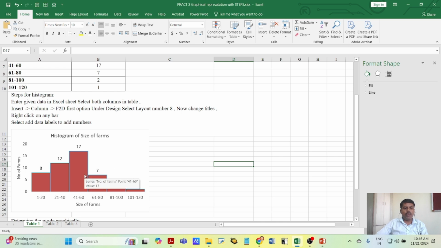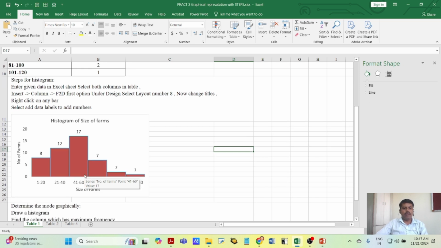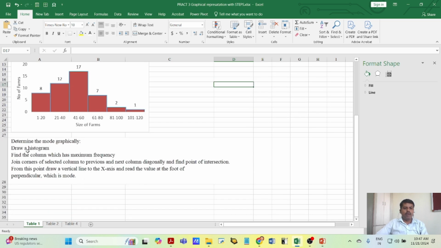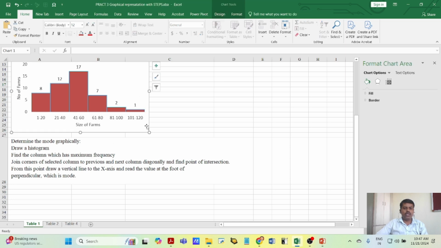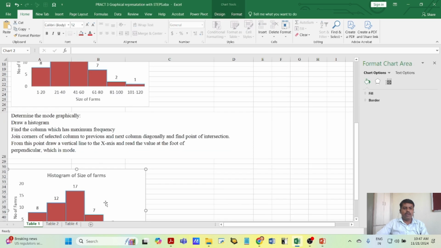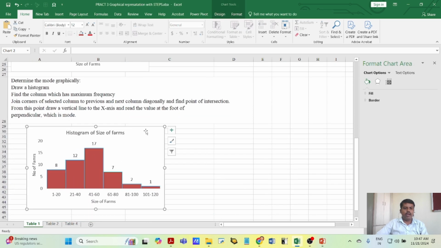After getting this histogram, we can identify the mode graphically. So to find the mode graphically, we must create a histogram. What are the steps? Draw a histogram, which we have already done. Then find the column which has maximum frequency. I will just copy this histogram and paste it here so that I don't have to create it again. Now we can see the maximum frequency column is 41 to 60, which has maximum frequency 17.